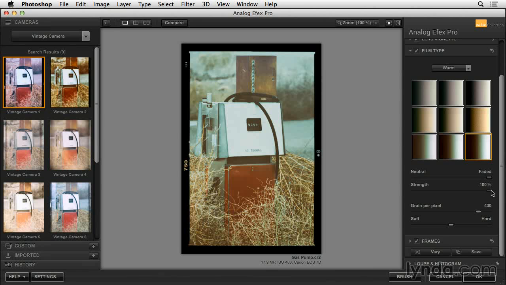We can also determine the strength of the effect. You can see that I started off with a strength value of 100%, and that applies the maximum effect of that film type effect, but I can also reduce the value if I'd prefer. In this case, I think a relatively high value works well in terms of adding a sense of age to the image. We can also add some film grain, and there are a couple of controls here that allow us to determine how that grain appears within the image.